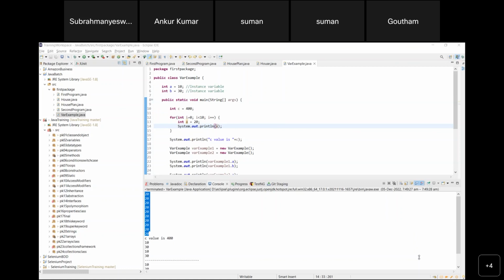Okay, and what is a local variable? A local variable is a variable that is declared inside a method, any method. We'll see a lot of other methods in future, like what a method is and everything. But inside a method, we declare it.